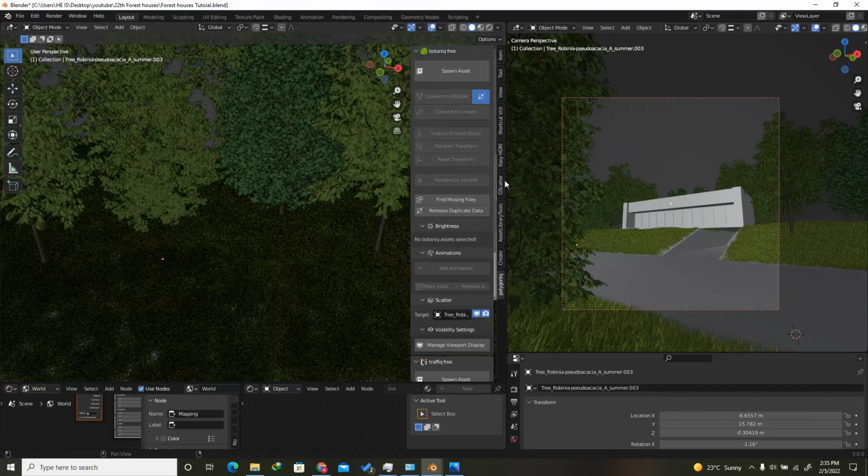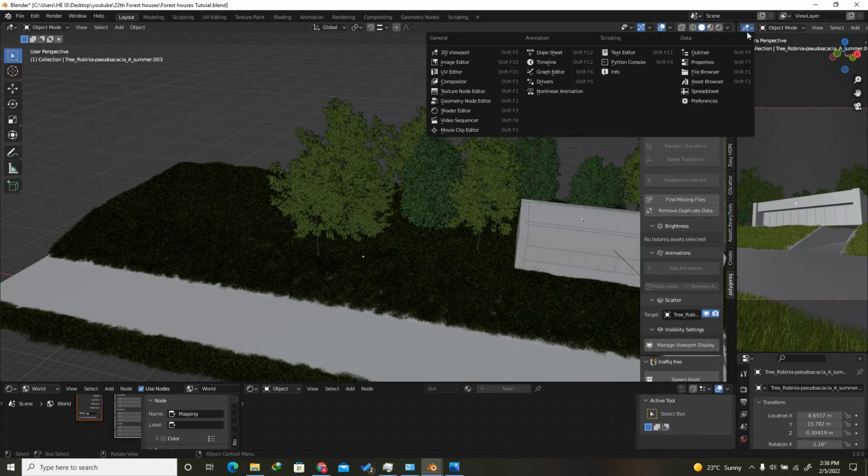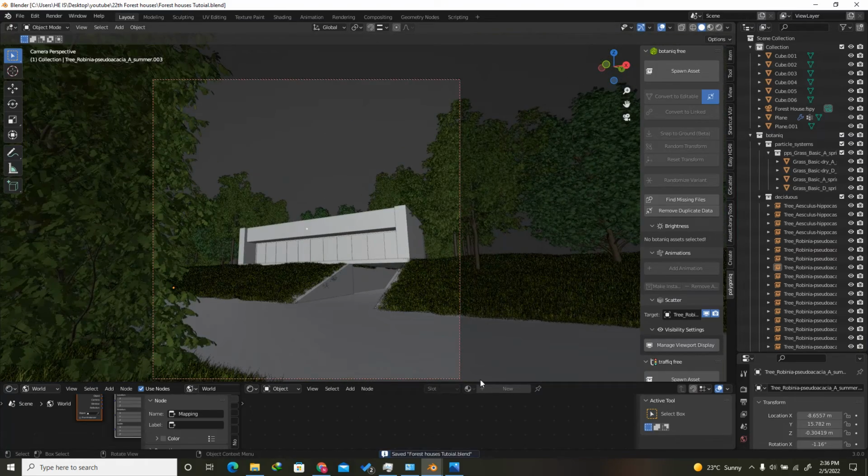So what I'm going to do next is drag in like this. Let me change this one back to what it was before, the outliner, and then press 0 right here. And I'm going to press Ctrl S to save it.